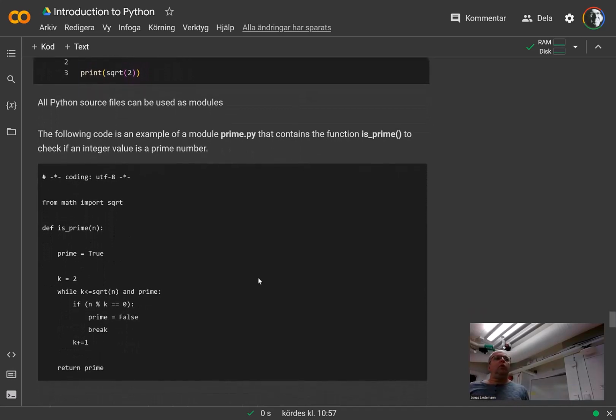Also, you can create your own modules, and it's actually really simple in Python. Any source code file can be used as a module. So if you put functions in a source code file, you can import it as a module. And you import it by giving its name without the extension. So the source code file has, for example, prime.py, and it's imported by import prime. So in this way, it's really simple to organize your code. Just put it in different files and then import them.